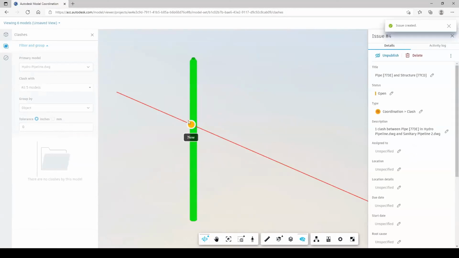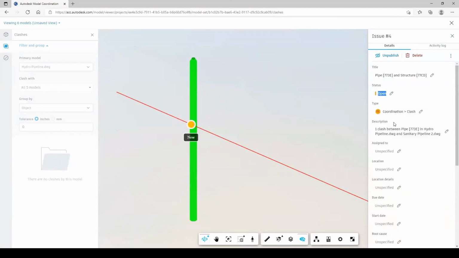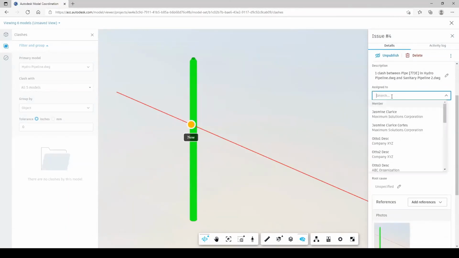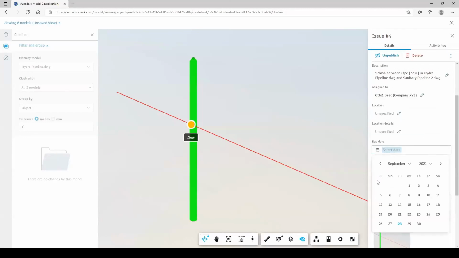And here, when creating an issue, you could set the title of that issue if you wish. I'm just going to leave it like this for now. Select the type of issue. For now, this is a clash issue. And then if you have descriptions, you can also input that. And also you could assign this to a member that is responsible for this. So for now, we have auto 1. You can also specify the location, the due date.